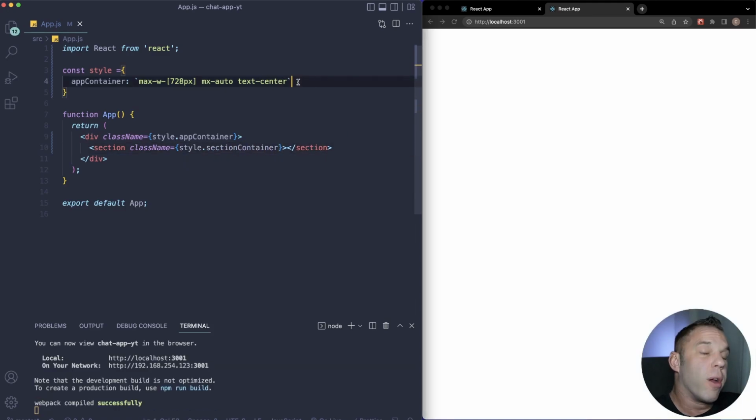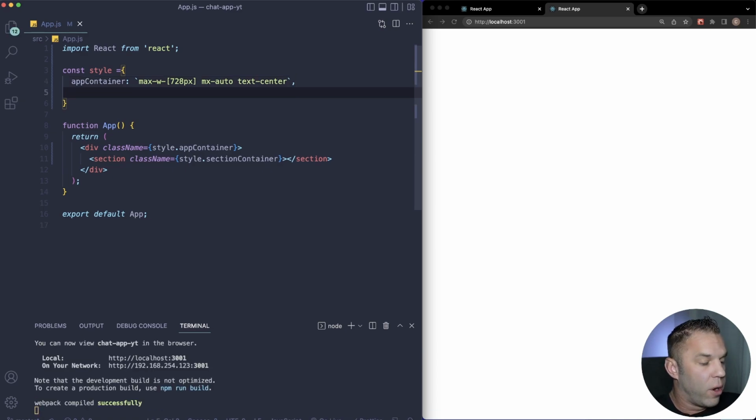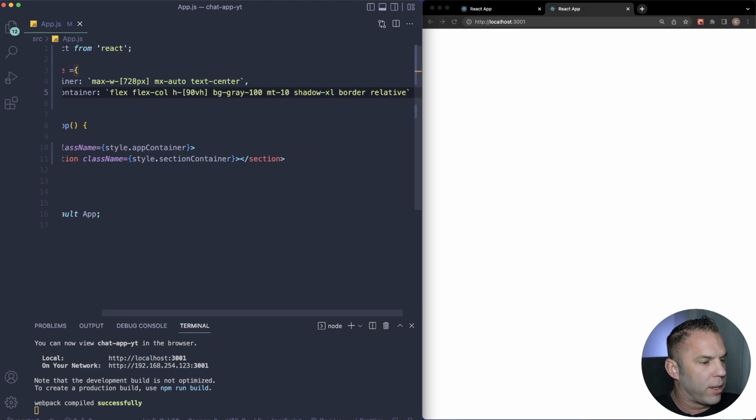And then up here it's very important. So you got to use backticks. You often have to separate each line with a comma. If you don't, you're going to get some errors here. So I'll say section container, just like that, add our backticks and paste that in.